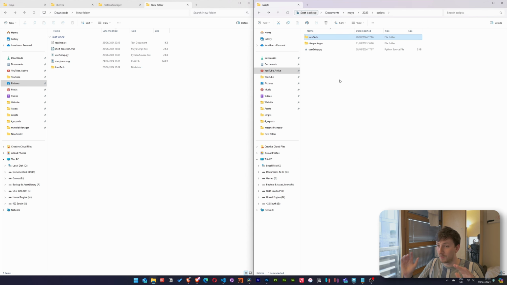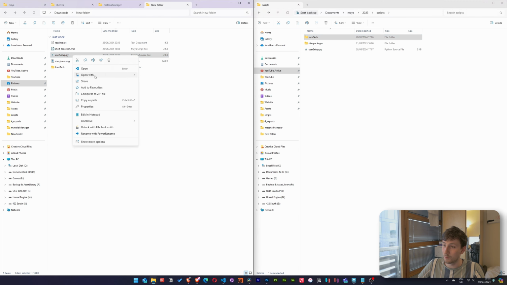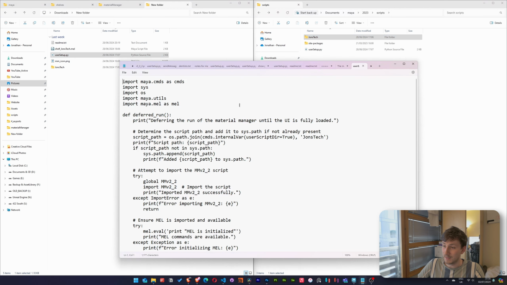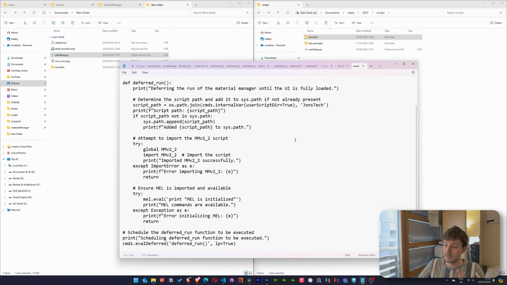Optionally, if you want this to auto run and be docked when you run Maya, so it's there in the bottom left, the Material Manager, you'll need to copy the user setup over into this folder as well. I'll quickly show you what this does. It basically imports the Material Manager script. It waits until Maya is ready and the interface is loaded, and then it runs the script. And this will happen when you start Maya.